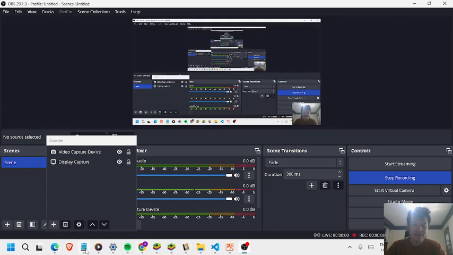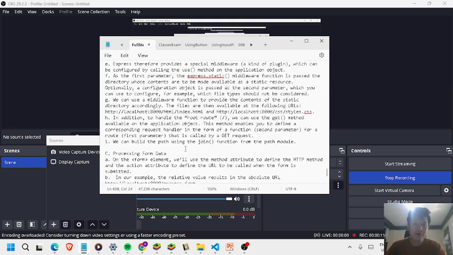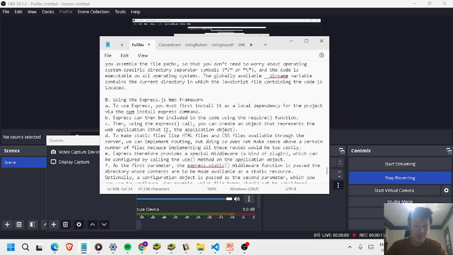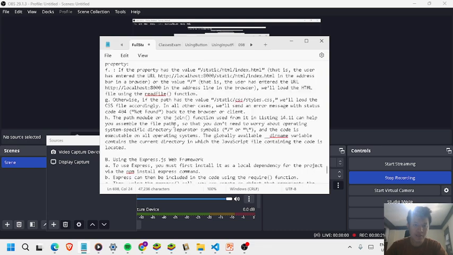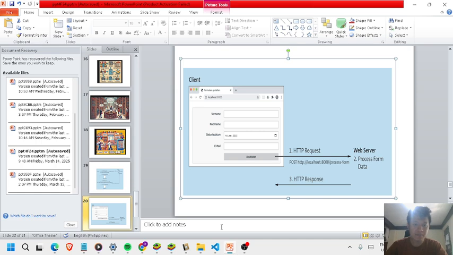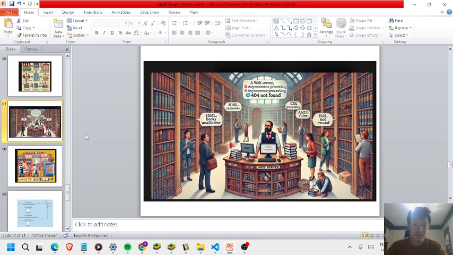Welcome back with the last part of our running JavaScript in server. We will continue with implementing web services, but as usual, we'll start with the metaphor.